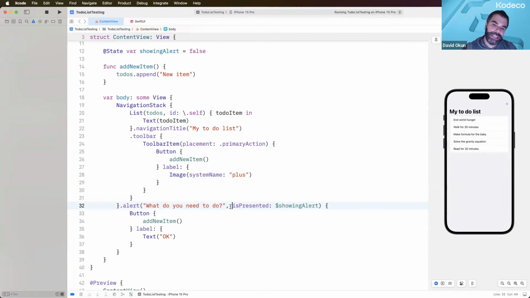But then if we look at this, is presented is another variable that we're going to take. And this takes something called a binding. Now, in this binding, we've got a bool inside these brackets here. And you might be thinking, what is a binding? Well, that's going to be QR code number 8, the final QR code on your worksheet that I gave you.